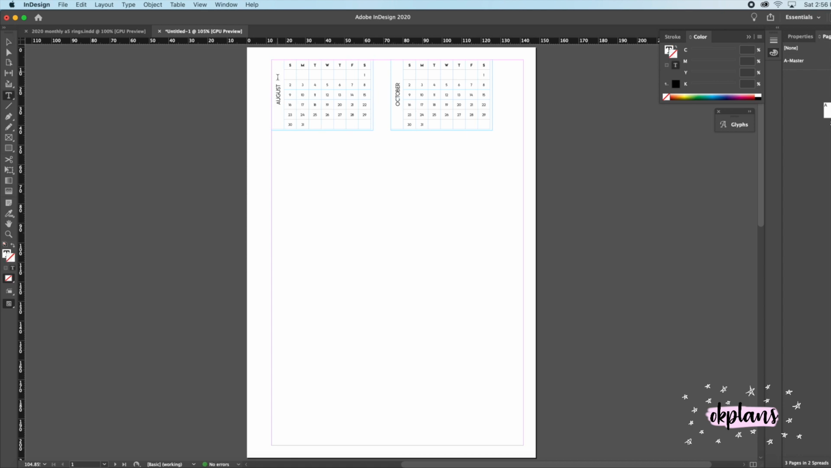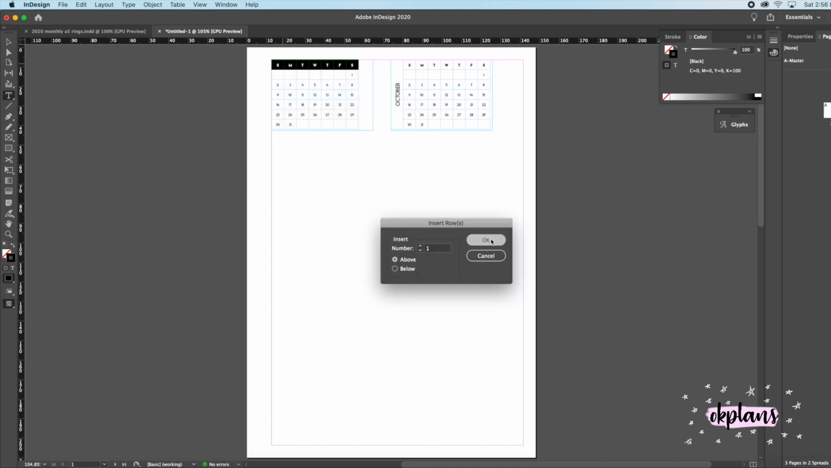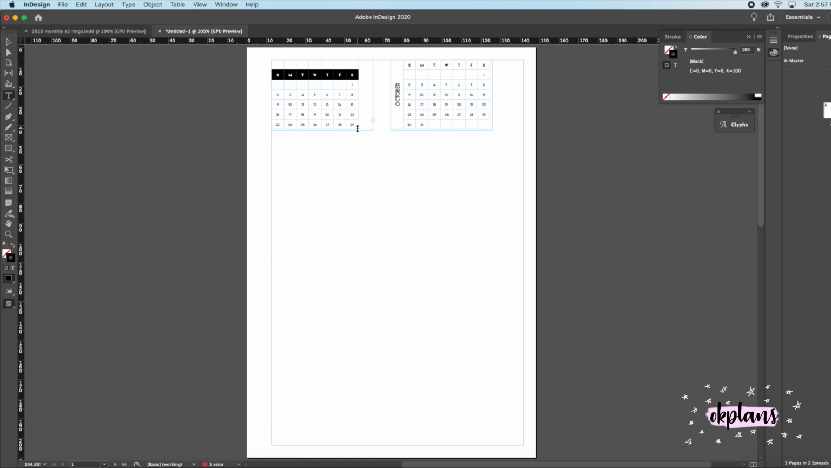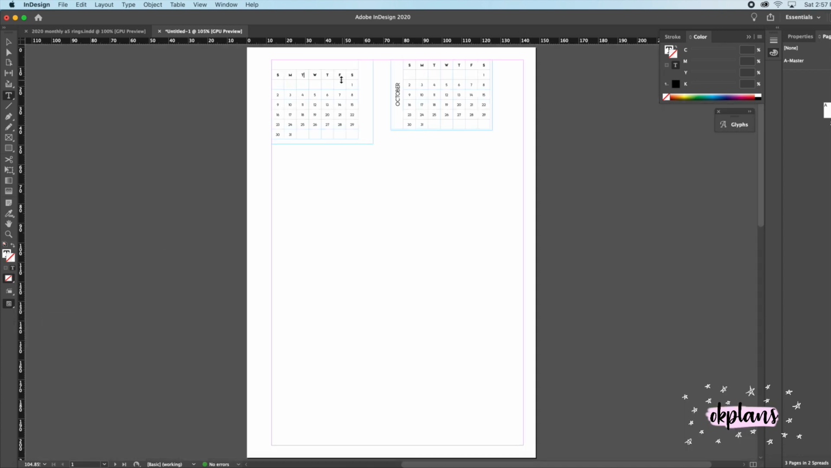So now, creating the year at a glance page. What I did was change the layout of how the calendar looks. Instead of having the month on the side, I put it at the top, and I added a row at the top. So what I did is merge the whole entire thing so it's all one together. And this is what it looks like. Of course you don't see the lines.